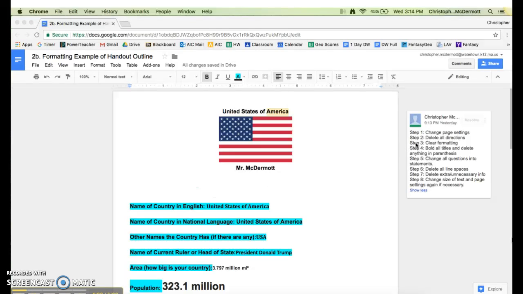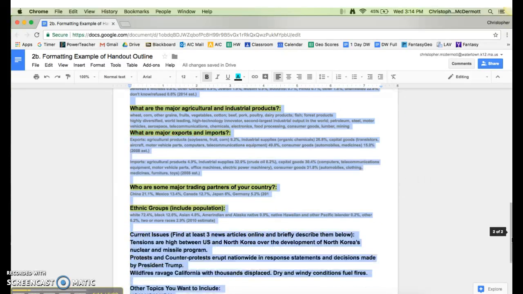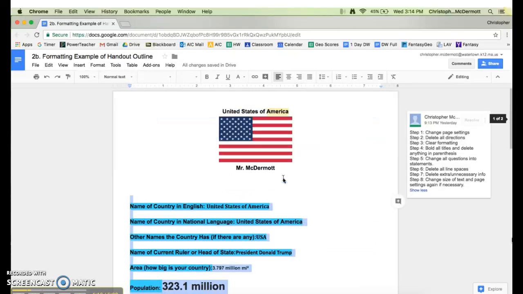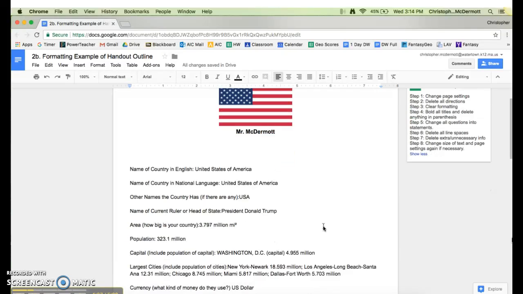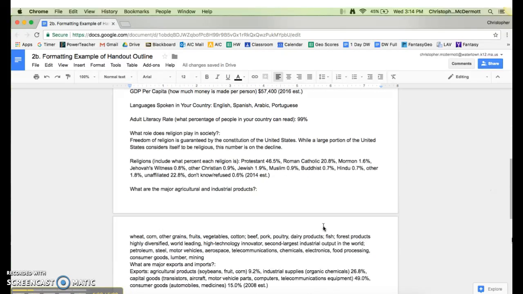Step number 3 is to clear formatting. Clear formatting is going to make all of your words the same color, size, and font. To do this, you're going to highlight all of your answers. Then at the top, you're going to click this button over here, the T with the line through it that says Clear Formatting. As you can see, all of the words have become the same font, size, and color.